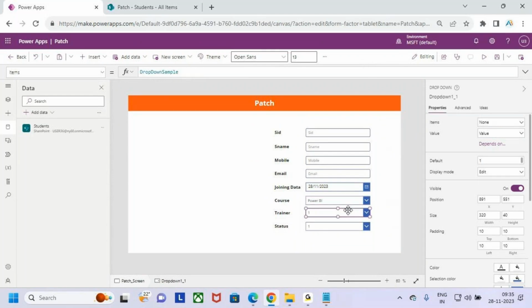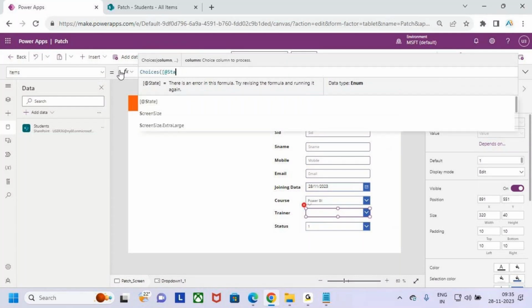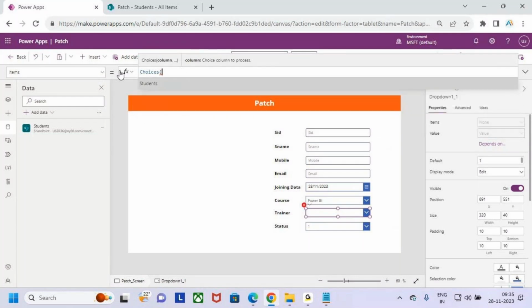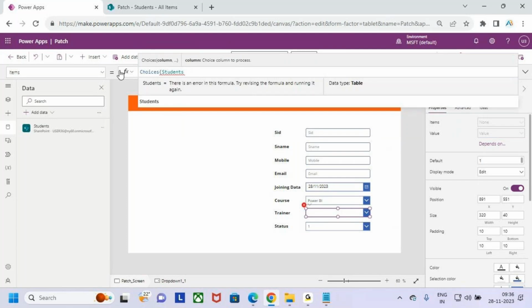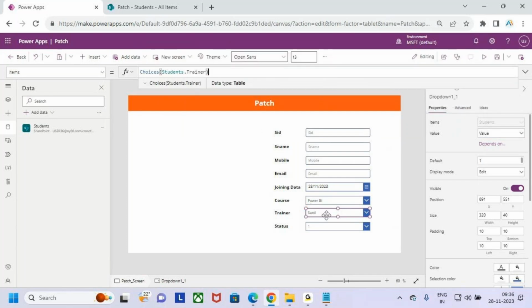Let me go to the trainer, go to the items, remove here, and use choices. What is my data source? Students is my data source. Students dot, what is the column name? Trainer. Now it will display all the trainers here.